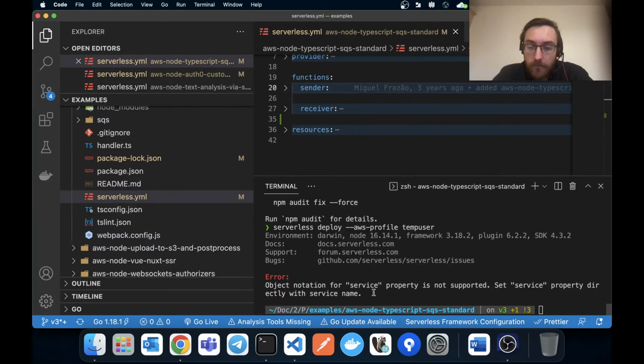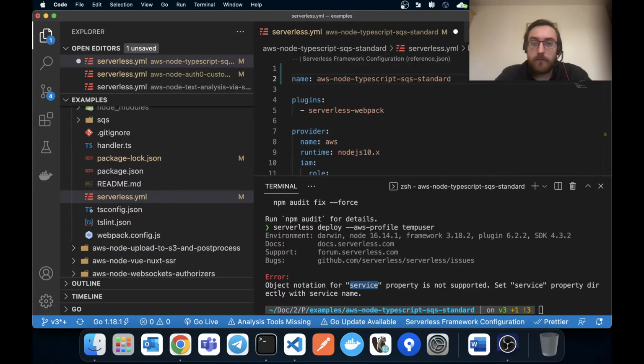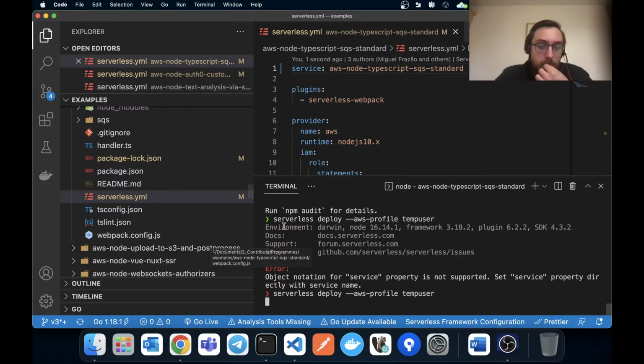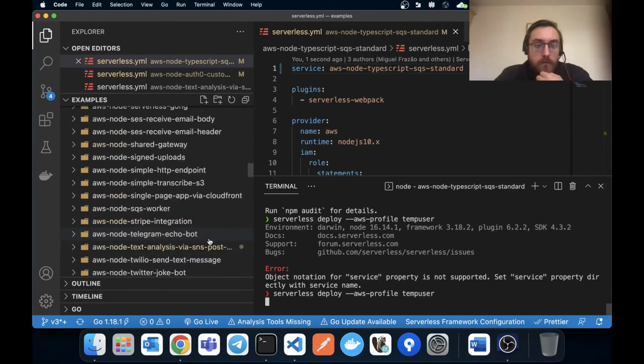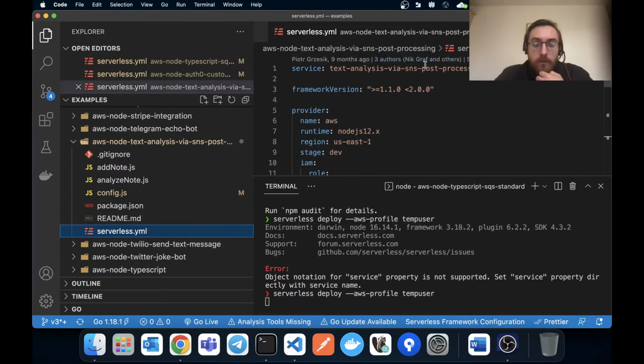Okay, object containing for service properties not supported. Set service property directly with service name. What are you talking about? Okay, like this. Okay, maybe like so. Let's double check. How is it possible that they are not using the latest version of their own service? Come on.